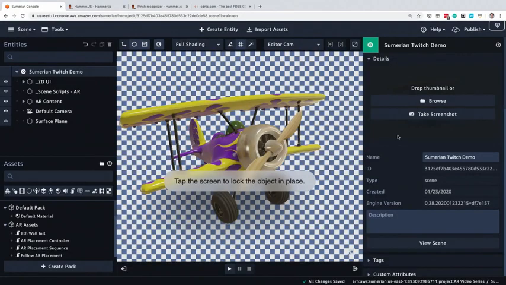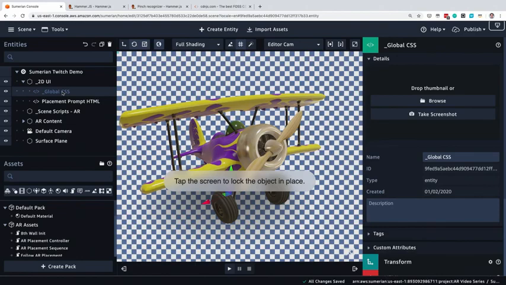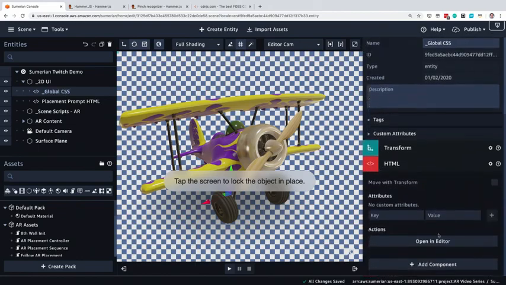So I'm back in Sumerian, back in the scene exactly as we left it last time. What we want to do is change the default scaling behavior for the browser. Luckily, this is pretty easy. We do it through CSS. So I'm going to select the global CSS that's used in my scene here, and I'm going to open that in my text editor.